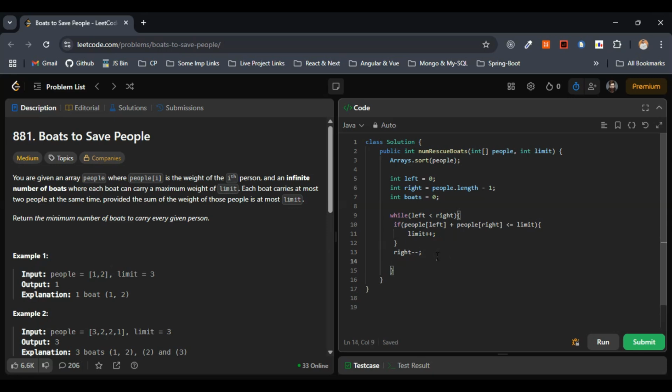So again, after sorting in ascending order, one thing for sure, we will have the lowest value at the starting and the highest value at the end, right? So we have to always move the right pointer, quite obviously, because the heaviest person boards the boat. That is the reason we are decrementing the right. And the next thing here is one boat is used in each iteration, we know this. So let's increment the boats.